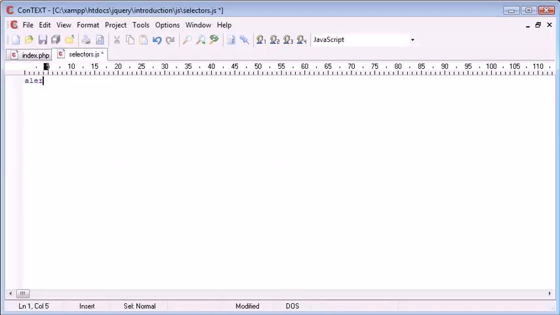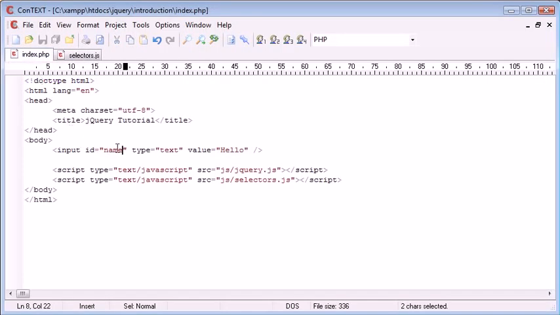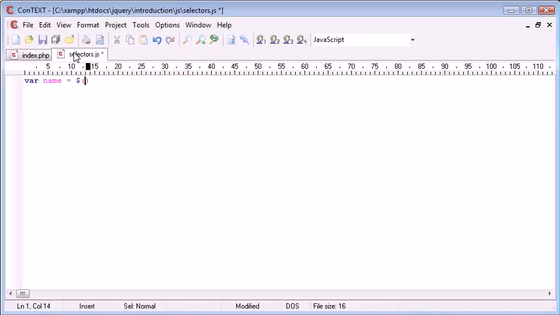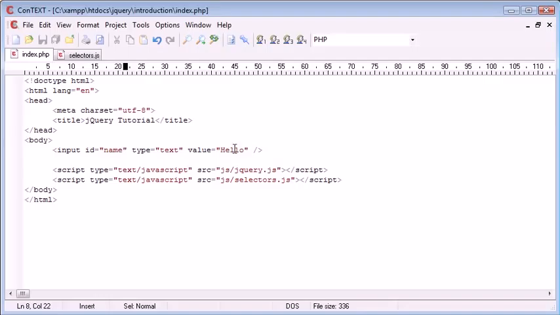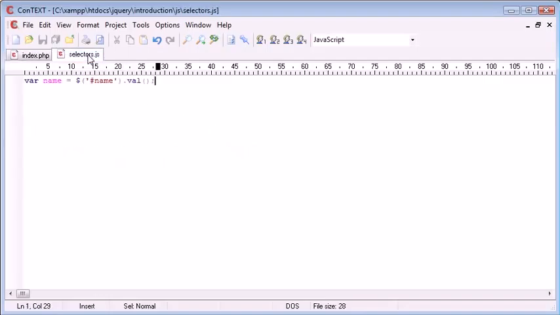So inside selectors, we just want to create a variable, and this is going to be called name. Now we're going to use the selector here, so this is a selector inside here. We're going to select name, but we don't want to just put name inside here. We want to use a hash because we've used an ID. So this is saying grab the element with the ID of name, and then we want to return the value inside of that. So val just is going to return this value inside of here, so that's not really important for now, but we're concentrating on how we've selected this ID.